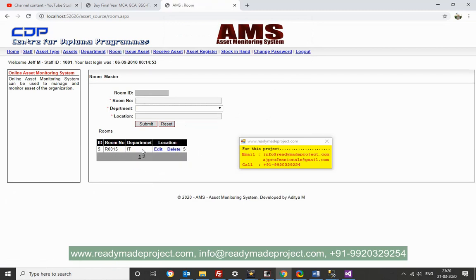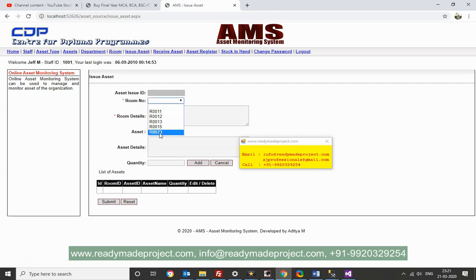Now I want to issue the asset to this room. I go to issue asset, choose the room number that I have created, the IT department, and the asset I created, the laptop. I have two quantities, and I will issue one to this room of this department. Now I submit.